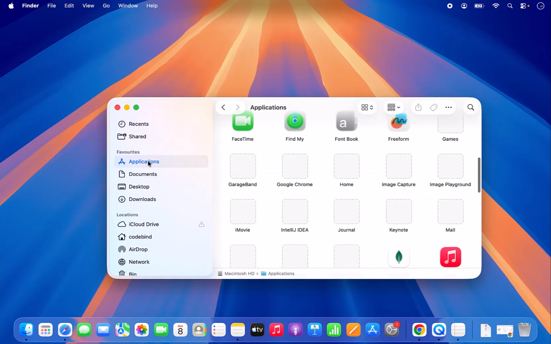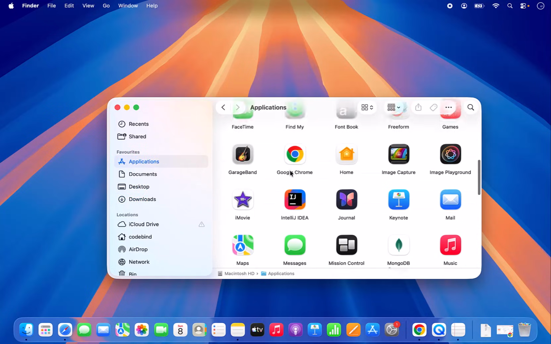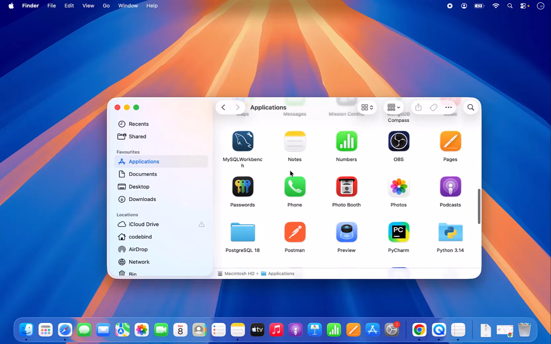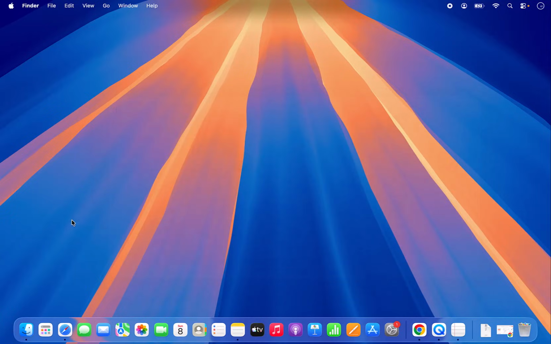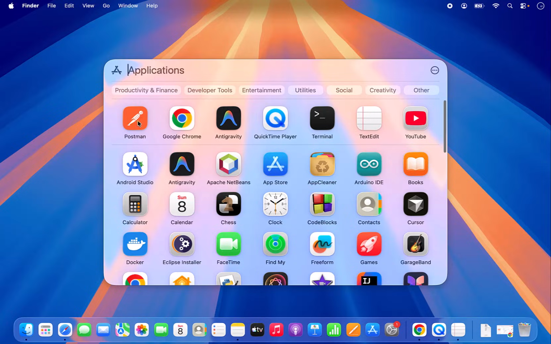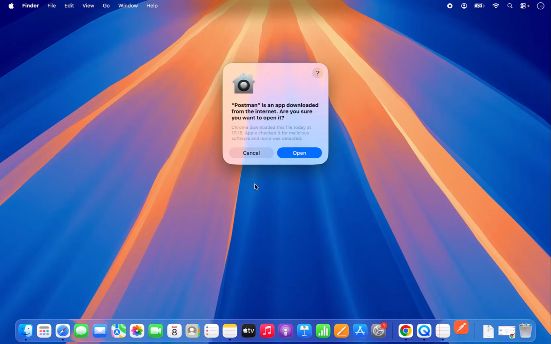So once you go inside the applications folder, you will find the Postman application here. So you can see it's available here. So once you have moved this Postman application inside your applications folder, you can go to the apps section here, and you can find the Postman icon here. So we are going to click on this Postman icon.